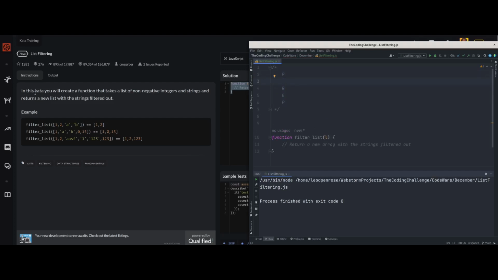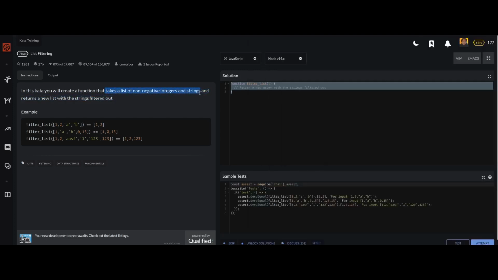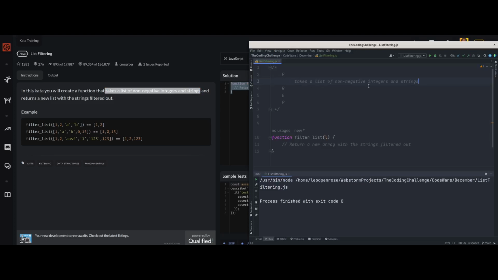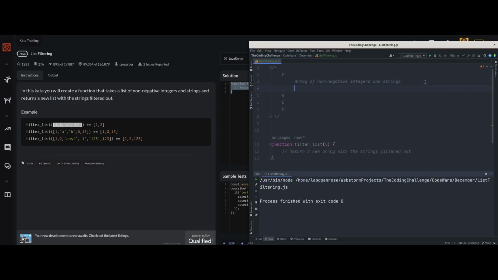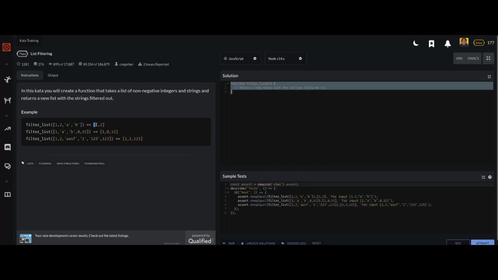So what is our input that we're getting? It takes a list of non-negative integers and strings. We'll just put: takes an array of non-negative integers and strings. So something like this, for example. And what we're going to return is a new list with the strings filtered out. New list with the strings filtered out. And so that looks something like this.